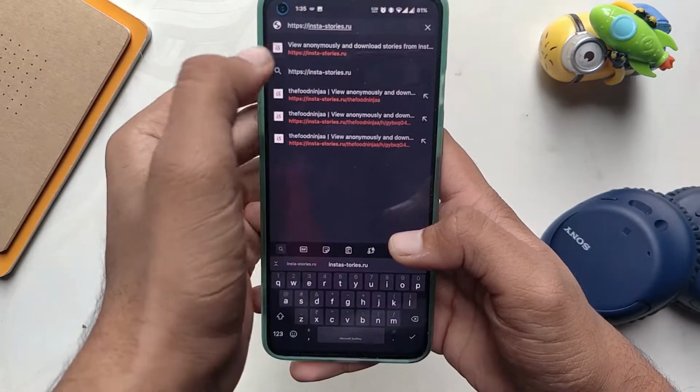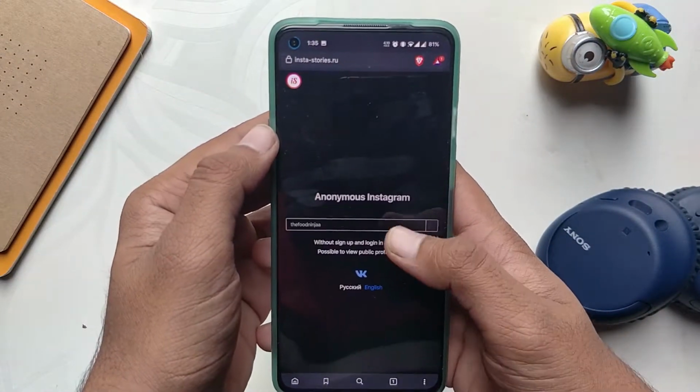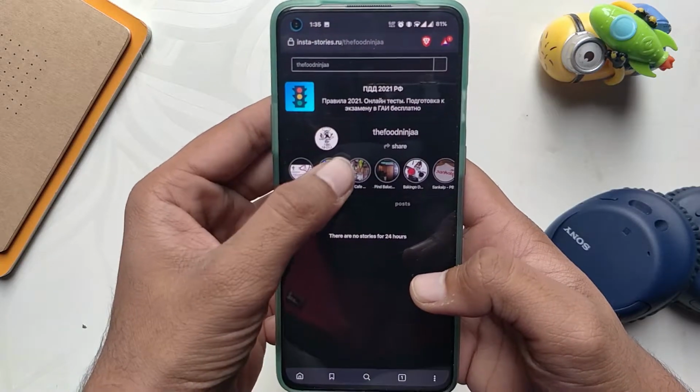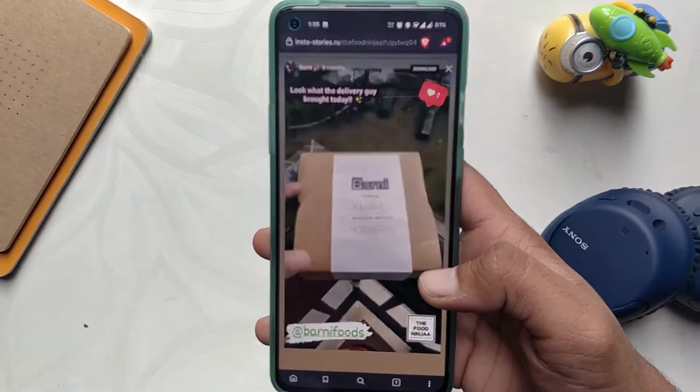Now if you don't want to do so much work, there's one easier method also. There's a website called instastories.ru. I'll give a link in the description below. Just go to the website, type in the username and view any of their stories anonymously.